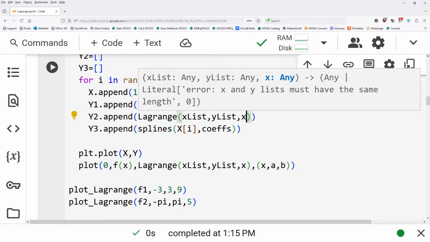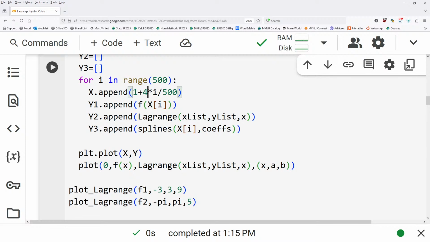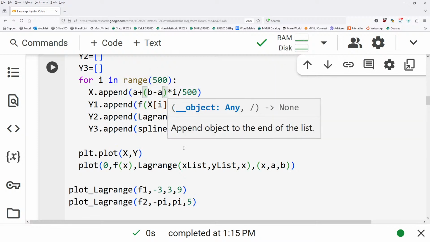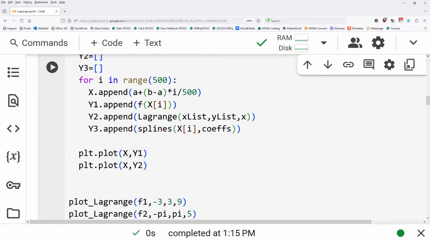Oh, I need to change one other thing. Now I realize I need to change this to be A plus B minus A, so that this spans the range of values, whatever values that we want to graph these things for. So I think I've got it all now, and then I just have to put it all together. So we have plt.plot, so that's going to be the original function. Let me get rid of this because we don't need it anymore. And then this one is going to be the interpolating polynomial and then the splines. So let's see if this works. I sure hope it does.